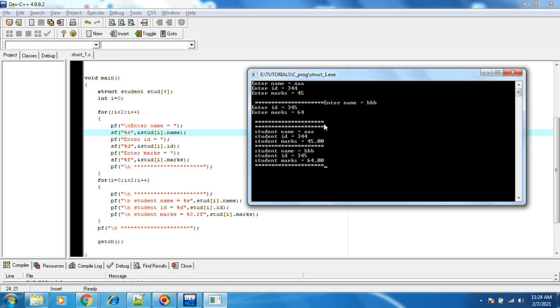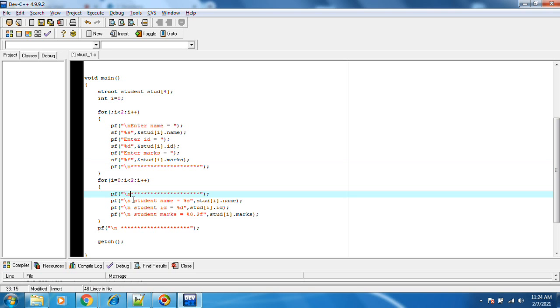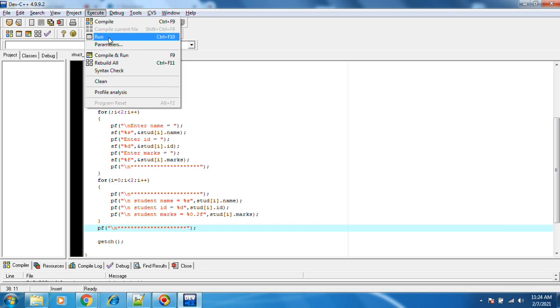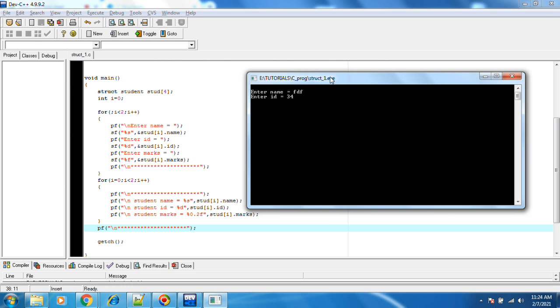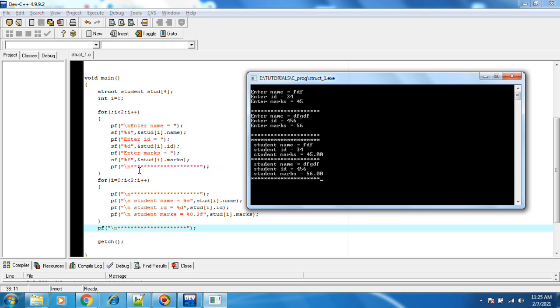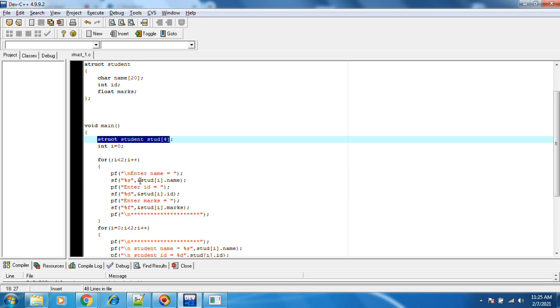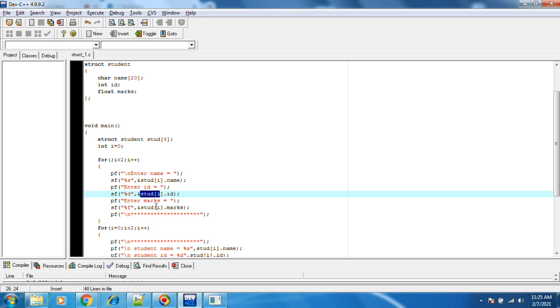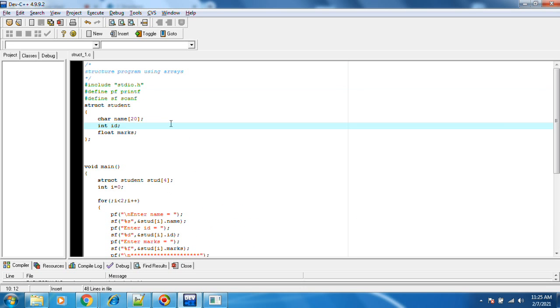Maybe if we put a slash n in there, it will come in a new line. Enter student name, student ID, marks, student name, student ID, marks. You see, structure using array. It's very simple. This is called structure using array. Array declaration, accessing elements via array, student of i. These brackets should be used for array elements. For printf and scanf, everything is similar. Next one, structure within structure, nested structure.